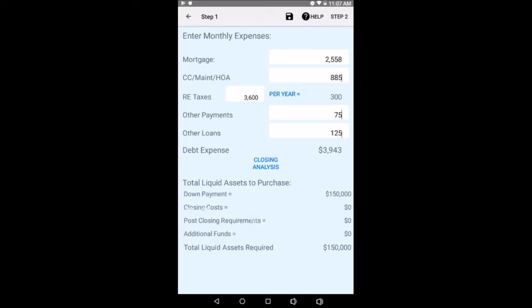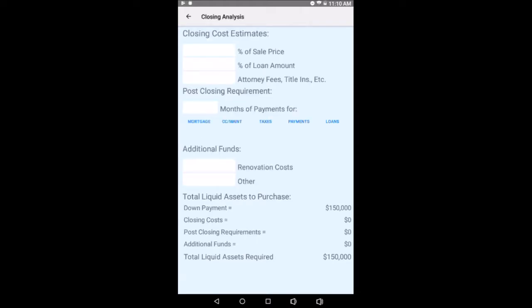Even though common charges and real estate taxes are not really debt, we refer to them as such, since if you fail to make those payments, you can lose your property. The bottom of the screen shows you the total amount of liquid assets you need to have in order to go forward with a purchase. Press the closing analysis button to enter the data to calculate these values.